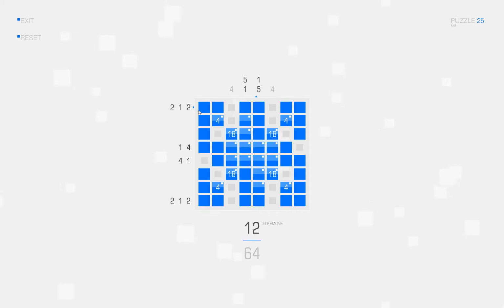Now in this row we need 2, 1, 2, so we have 2, 1 somewhere and 2. And same should go down here, 1 somewhere and 2. Now to get 4 here we need to go in this direction, and then we have our 4, so we disconnect. And the same here, so we disconnect. The same goes here, so we disconnect, and the same goes here, so we disconnect.